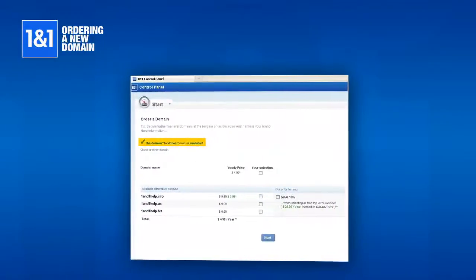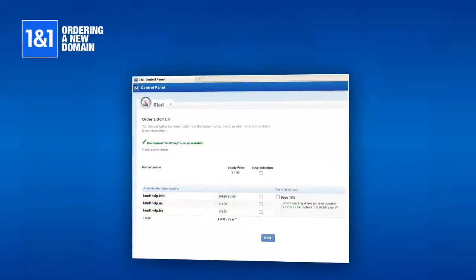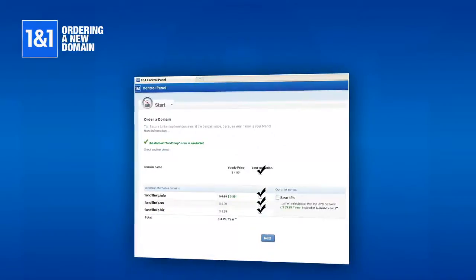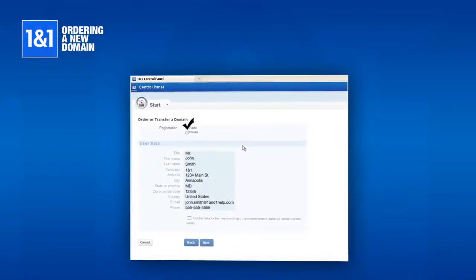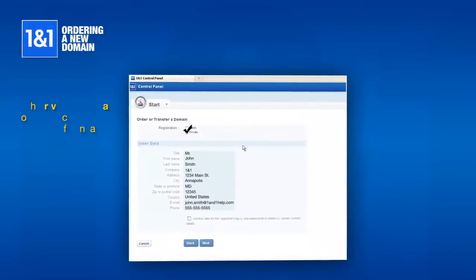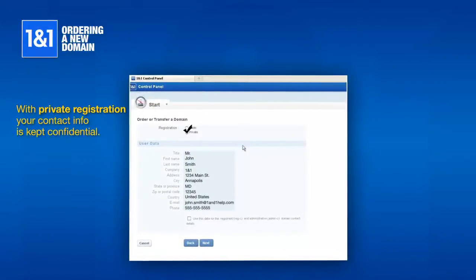Once you have found an available domain name, similar domain names may be offered at a discounted price. Check the box next to any additional domains you wish to purchase and click the Next button. Select whether you want to register the domain publicly or privately. With private registration, your contact information is kept confidential. Click the Next button to review your order.